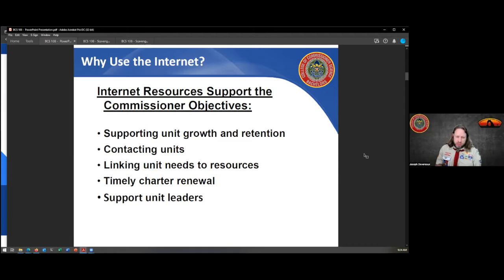As a commissioner, our objectives in sharing information are, again, to help our units grow and retain youth, and contacting other units and working with them to make sure that they work right, linking the unit's needs to the resources that are available. Again, we don't want to give them misinformation and create other problems there. At the end of the year, we do have our charter renewals, and some of that information is on the council page, some of that's on the national page, like the JTE forms. Councils might not have that up to date, so please look at national for that content as well.